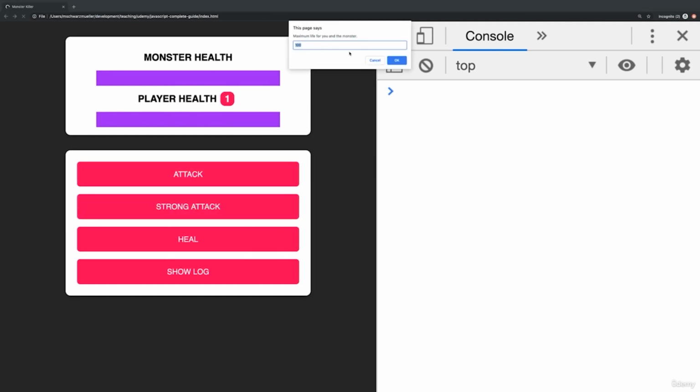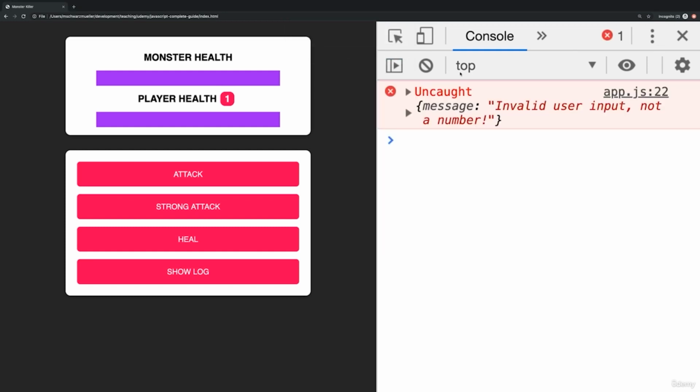But if we now reload and I enter a high there, which can't be converted to a number, we now get our own custom error thrown here. You see, this is just an error, which is our object in the end, with that message. But it's marked as red because this indeed is now really an error. And it stops our script execution therefore. So pressing these buttons doesn't do anything. So we crashed our script.